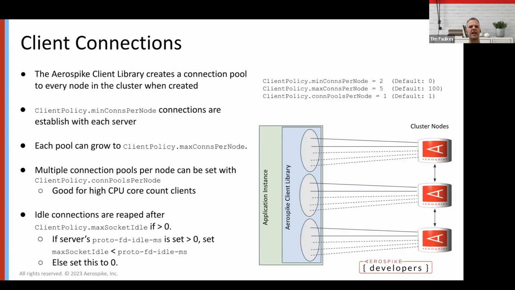Let's talk in detail what happens at the client level. Now, we have a client library. It sits inside your applications. It's linked in as a jar or DLL or whatever your appropriate technology is. And it talks to the cluster. The cluster has multiple nodes. When the client attaches to the cluster, it will go and talk to each node in the cluster. And it will create a connection pool to each node in the cluster.